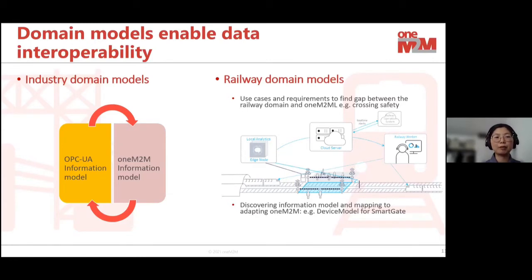Here, I'd like to introduce some details with examples to understand what has been defined by the oneM2M domain models. Here we have these domain models that enable data interoperability. We take 2 examples here. First one is industry domain models.